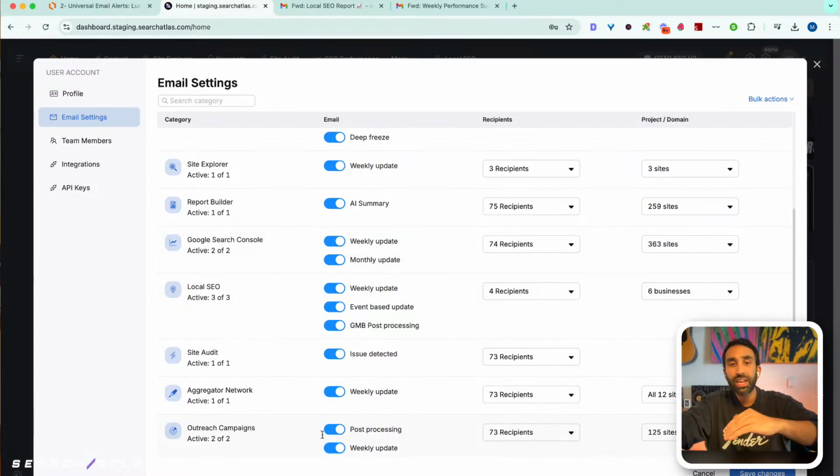We also have outreach campaign email alerts. So when we run an outreach campaign through our auto digital PR or standalone digital PR technology, you'll get a post-processing email, and you'll get a weekly update letting you know how many emails you sent, how many responses you got back, how many bites, what's our conversion rate on our outbound. So some of these outreach campaigns you guys are going to be doing for link acquisition purposes, right, for clients.